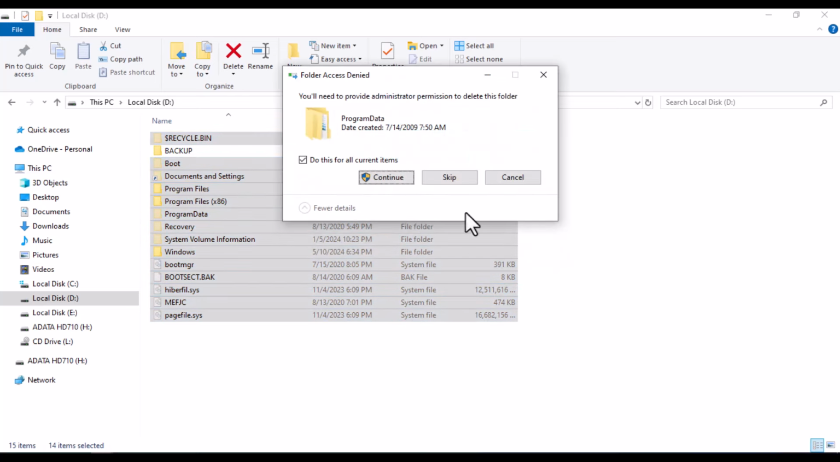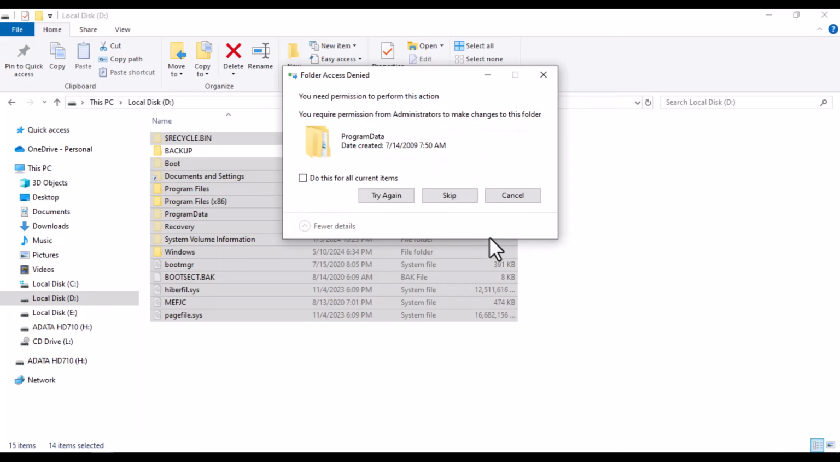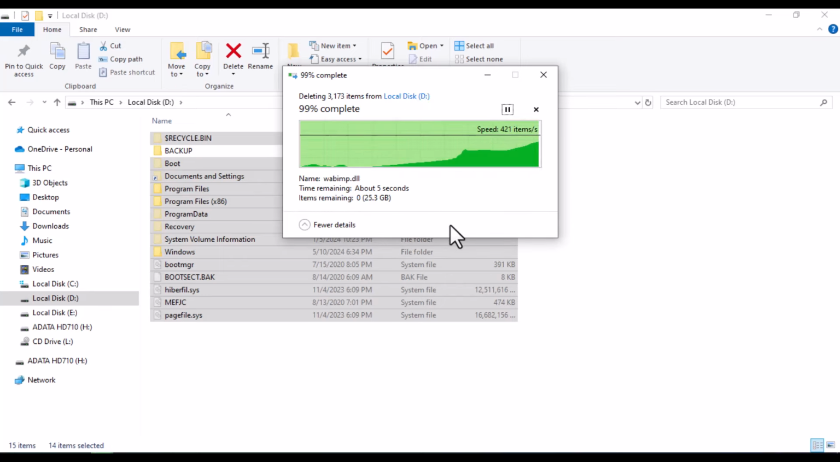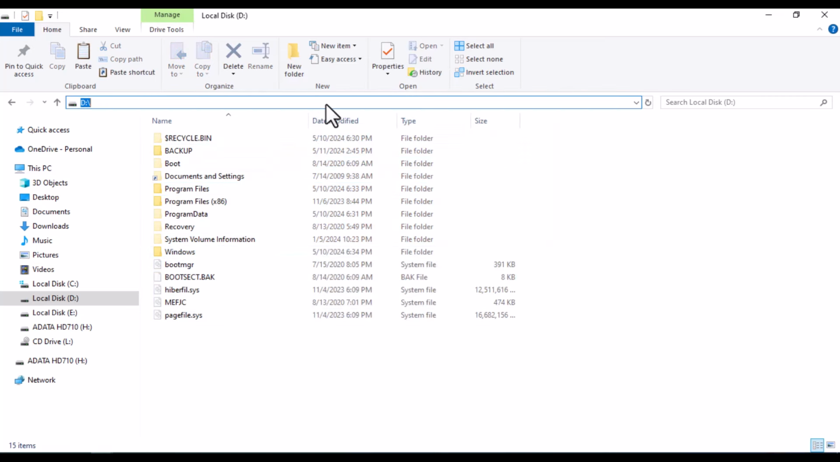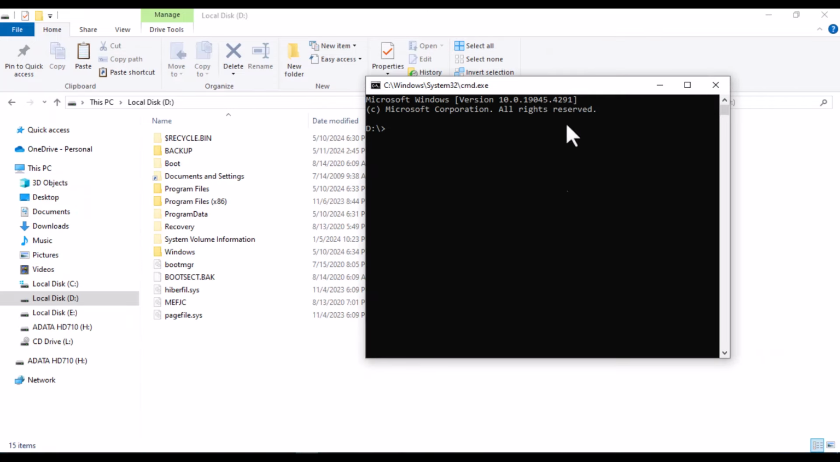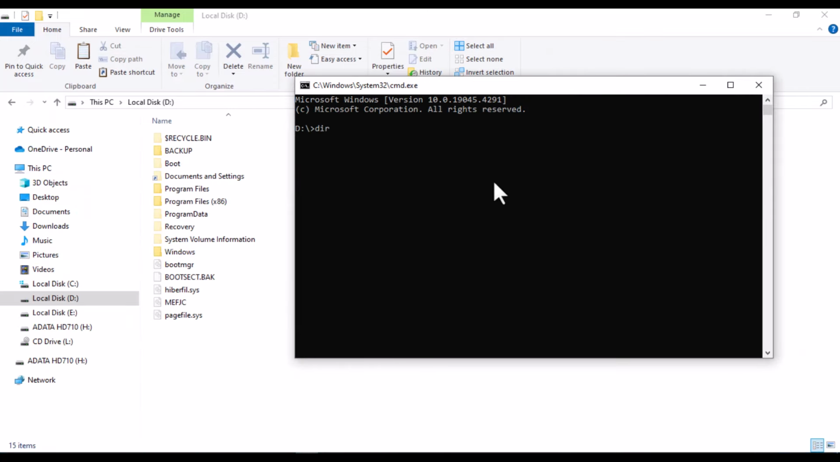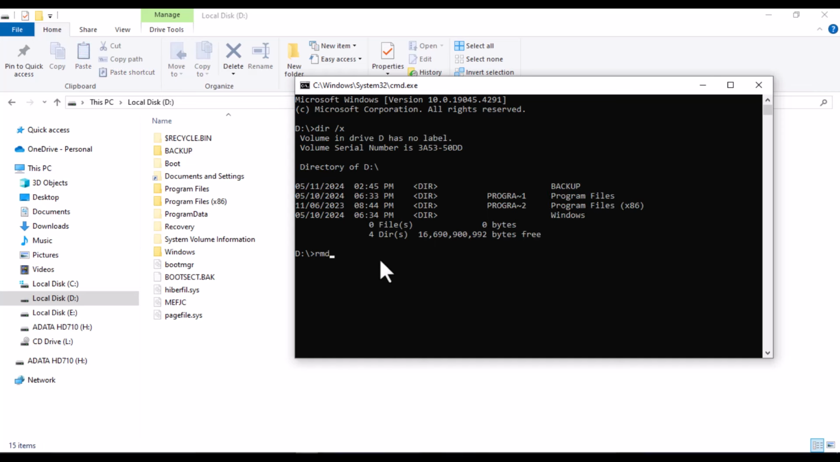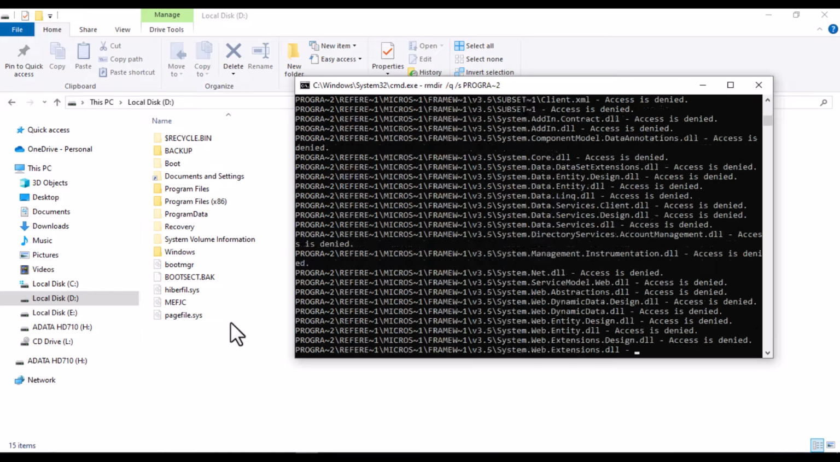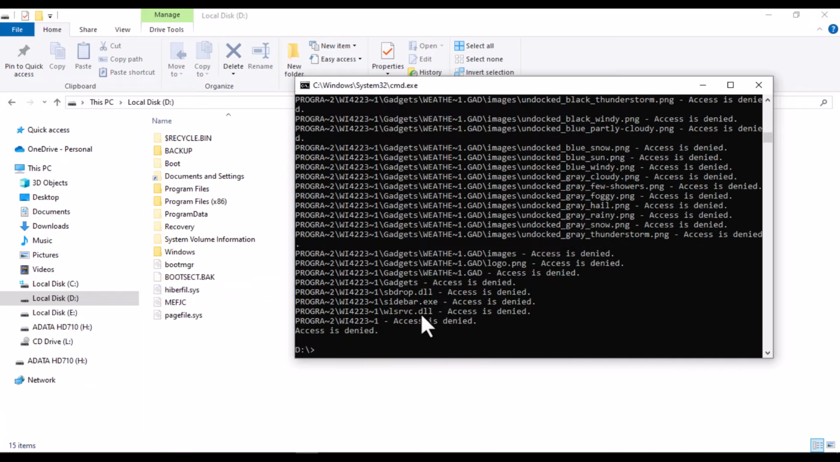Deleting some files and folders gives an error. For example, it gives us an access denied error. There is a solution that can delete some folders or files through the command prompt window and the rmdir command. But now this way does not work in our files.